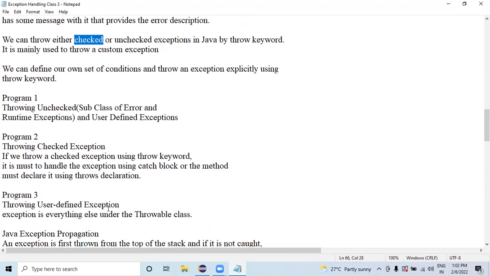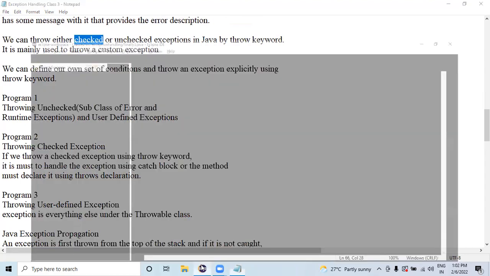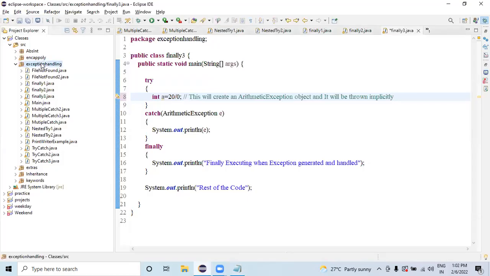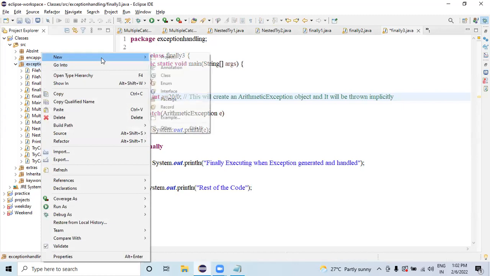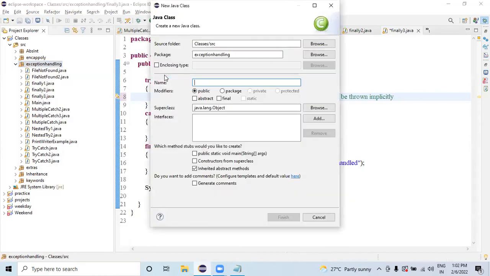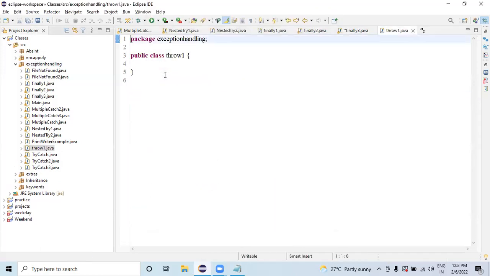So let us see how we can write a Java program for that. I will go to the package, then I will go to new class. I will name it throw1. I will write the main method.